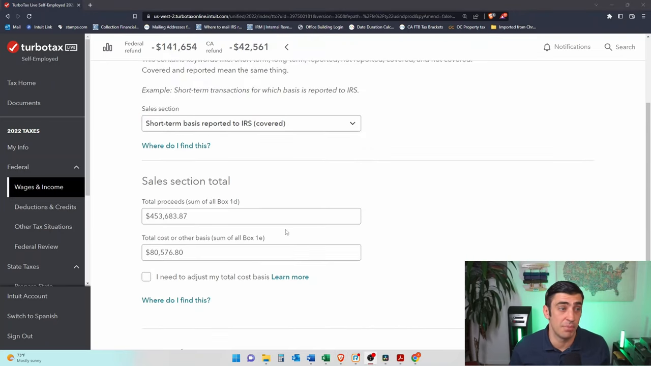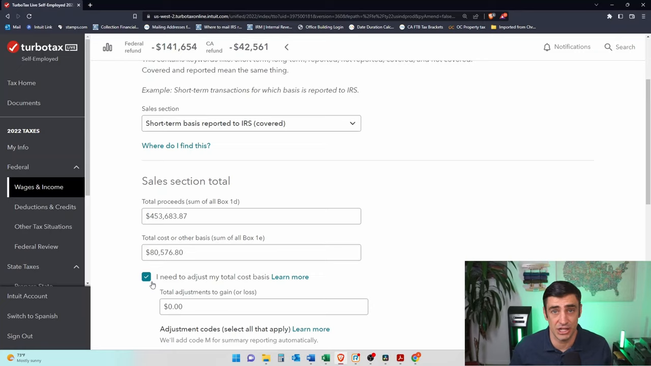We gotta check this box that says we need to make an adjustment to the cost basis for the amounts that were previously reported on our W-2. We don't wanna get double taxed here, okay? So we gotta make that adjustment.